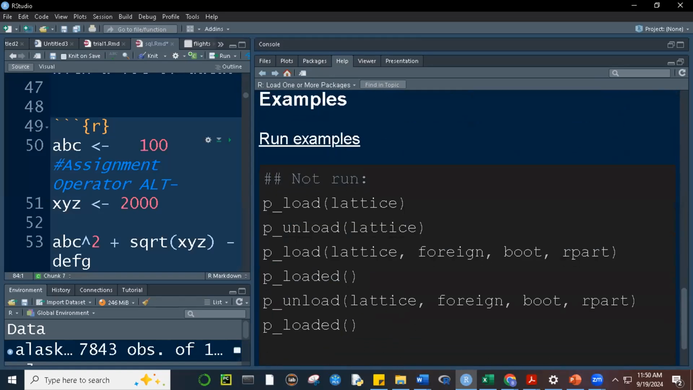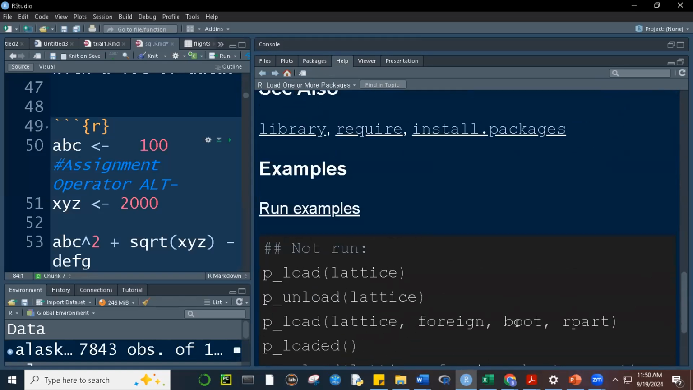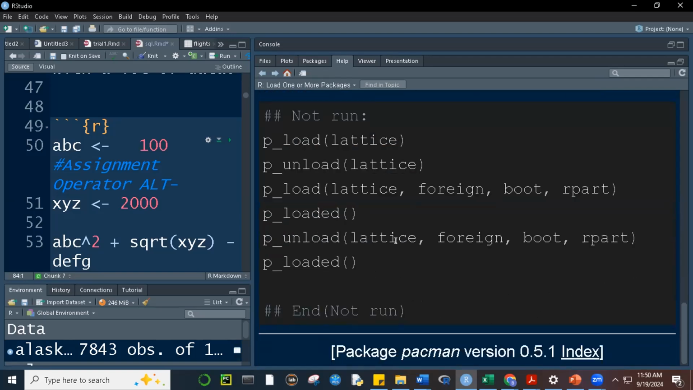Let me see if there's... No, this is an example. So it's loading p_load: lattice, foreign, boot, rpart. These are packages, and there was no need to create a vector. Diretso na siya. In fact, hindi na nga siya nag-see dito eh. So maybe that was my mistake. Yeah, I think there's no need anymore to concatenate, no?